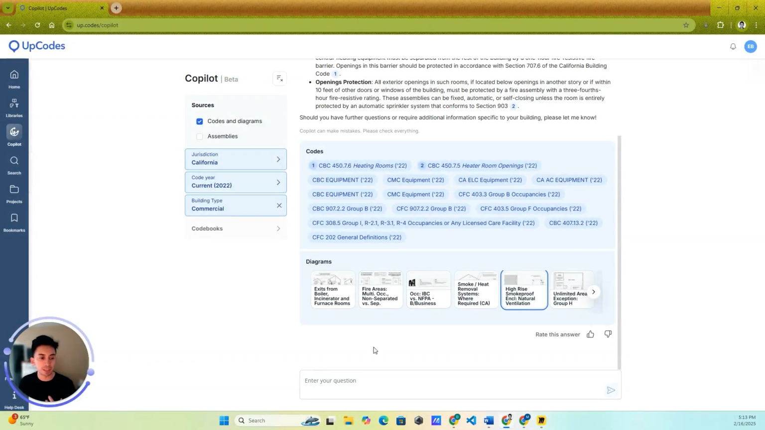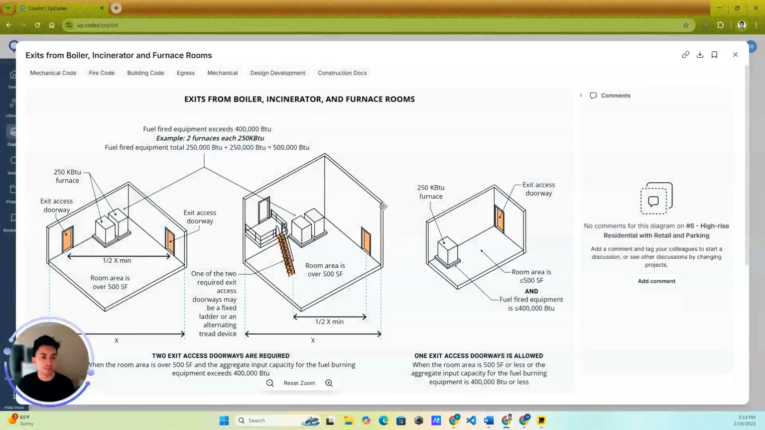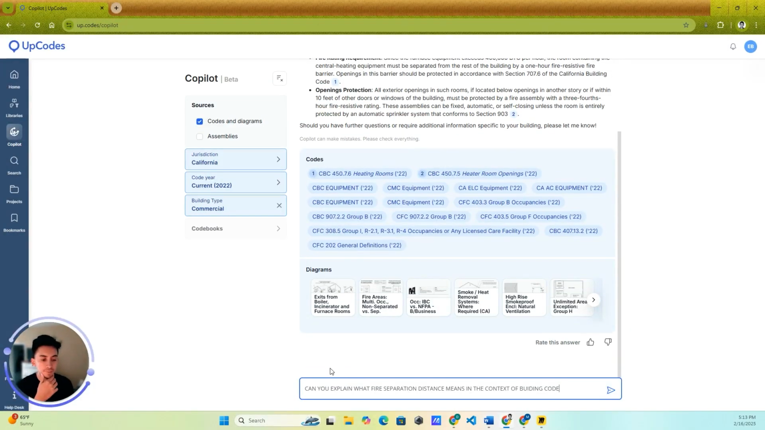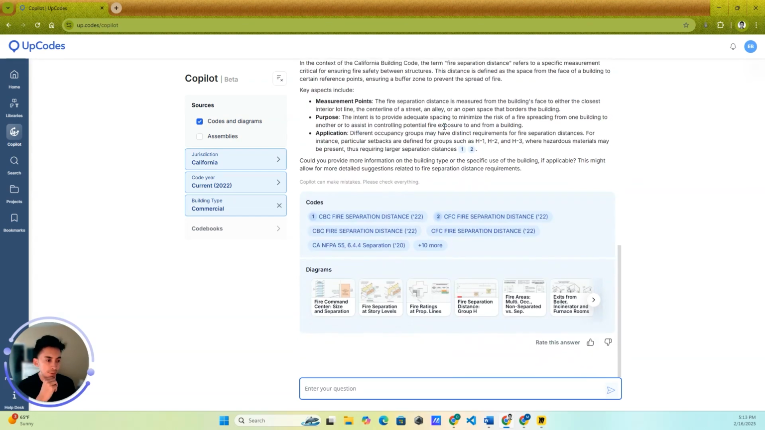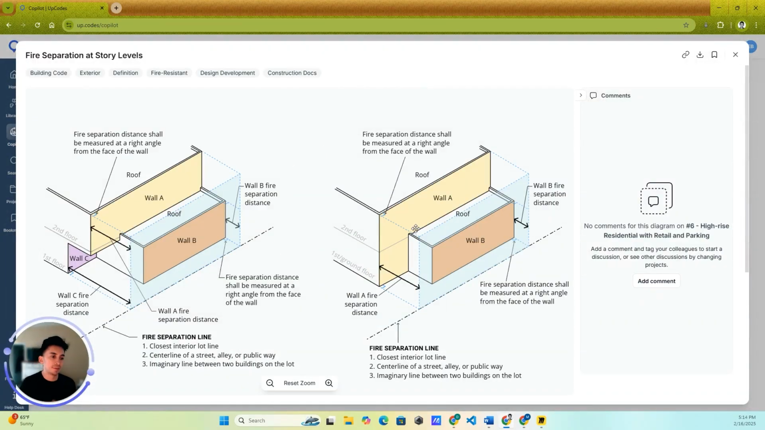Sometimes, I don't know about you, but I tend to be a lot more visual, so this really helped me. Let's say you want to be a little bit more specific and you say, can you explain what fire separation distance means in the context of the building code? Right, so it actually can help you ask for explanations. It gives you references here, it gives you a few. I think maybe you want to be more specific, right?